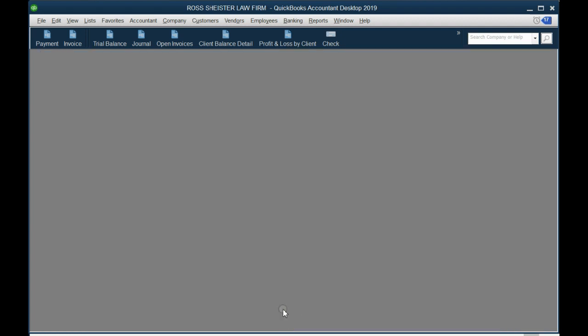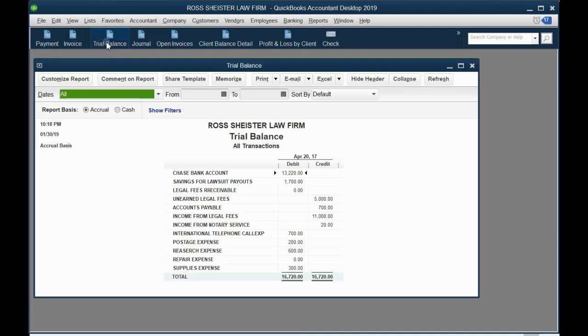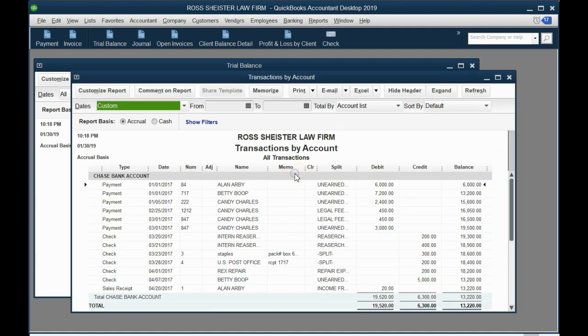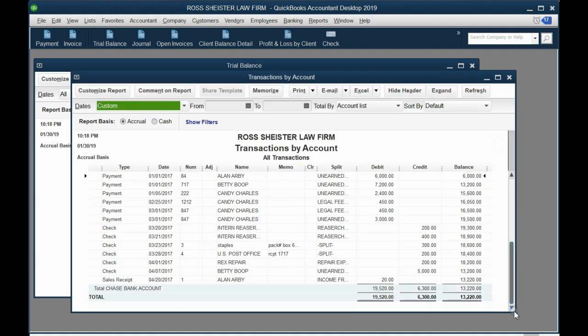When we click Save and Close, we can open up the trial balance and we can see Income from Notary Service shows up for the first time as $20. And if we double-click Cash in Chase Bank to get all the transactions that were deposited in the bank, we can see that the most recent one down here at the bottom was this sales receipt that we just did.